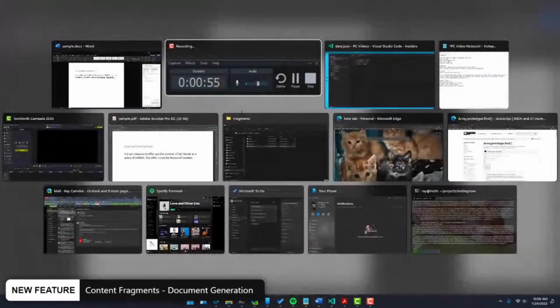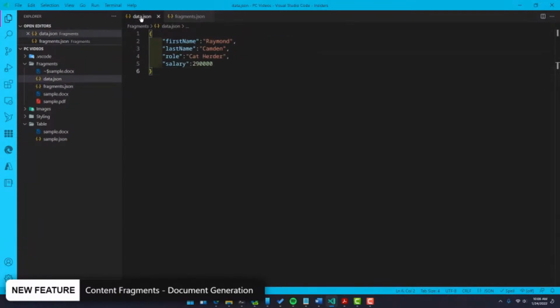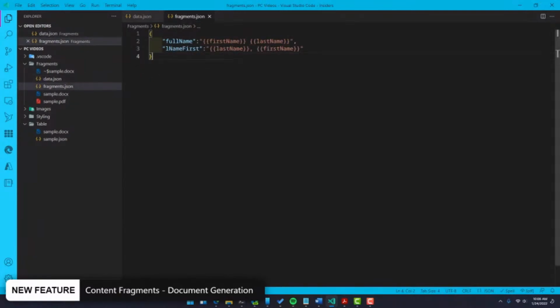I'm going to go back to our code. And we can see I have another JSON file called fragments.json. And I've defined a fragment that's named full name. It consists of 2 other tags, first name and last name. And notice the space in there. And for the heck of it, I went ahead and built a last name first version as well. Now with document generation, I can take my data and pass this in. I can also take my fragments. And then what's nice is that I can use these fragments as a simpler alias.